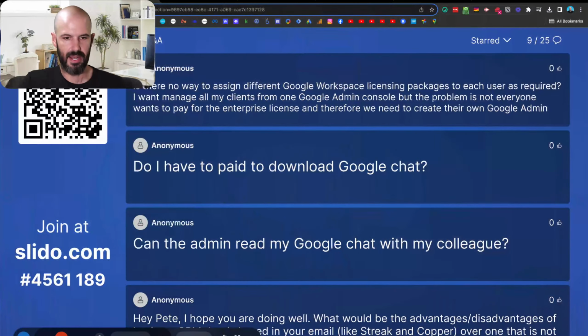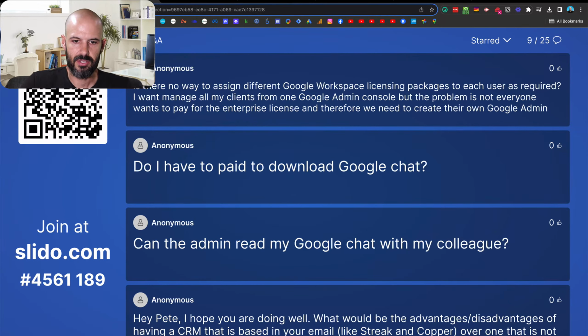All right, so let's move on to our next question. Is there no way to assign different Workspace licensing packages to each user as required? I want to manage all my clients from one Google Admin console, but the problem is not everyone wants to pay for the enterprise license, and therefore we need to create their own Google Admin. Okay, so this is a very interesting question. I'm going to open up another Jamboard here because I think it's time for yet another drawing. All right, let's open it up.